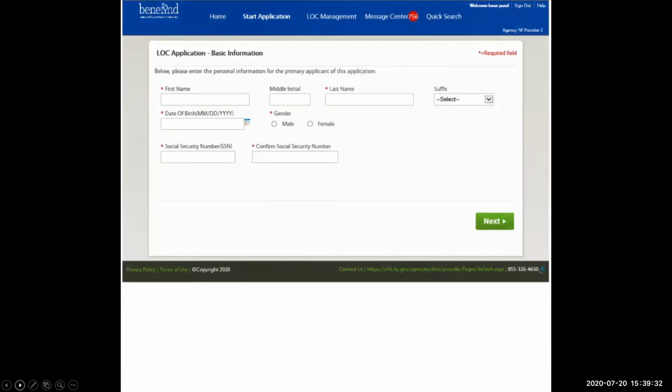The LOC application basic information screen displays. The red asterisks indicate which fields are required to proceed to the next screen of the application intake process. Providers should enter all required fields on the LOC application basic information screen. It's important to note, if providers are provided with more information about the individual than what is required, providers should enter as much detail as possible during the application intake process. Click Next.